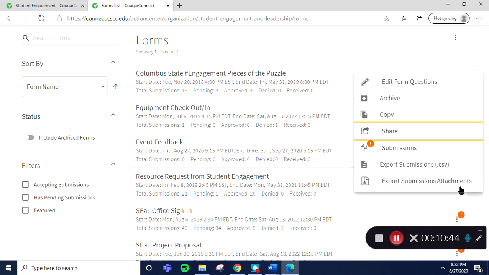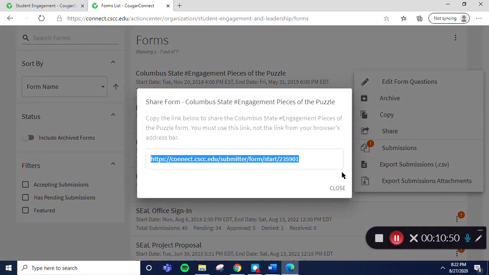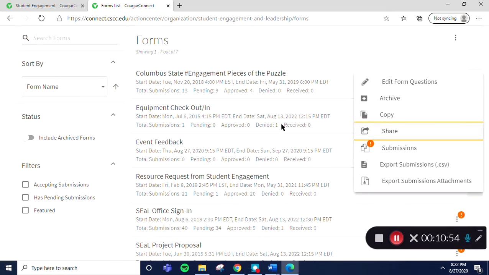Important note: to share your form, you need to select Share and use this link. Please do not copy the URL from the web browser when you open your form, because that will not take your audience to your form.